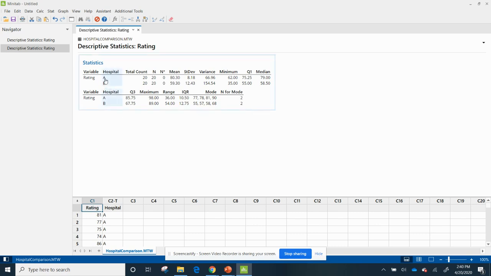So what does it do for me there? It gives me the ratings of hospital A and hospital B. Remember, each hospital had 20 different patients. And now I can see the differences in the mean, standard deviation, variance, minimum, Q1, median, Q3, maximum, range, IQR, and the modes. All right, so now what am I seeing? I can quickly compare those two. So let's just do some quick things. The mean for hospital B is a lot lower than hospital A, and the standard deviation is greater for hospital B than A.